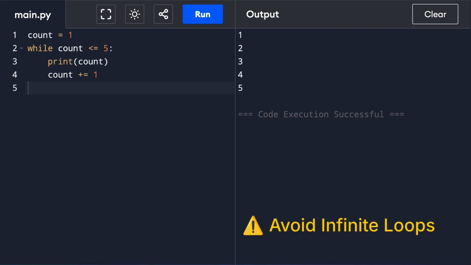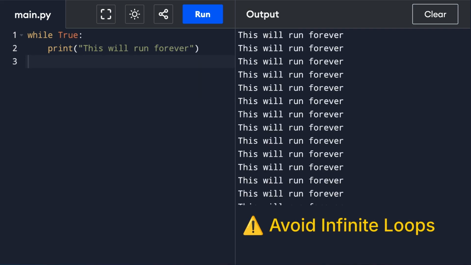Important, avoid infinite loops. This is an example of an infinite loop. If the condition never becomes false, the loop keeps running forever. This is called an infinite loop.